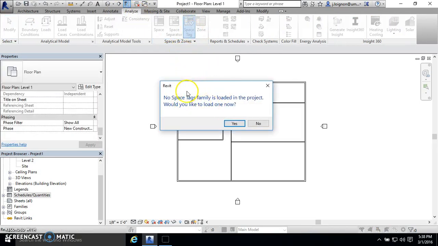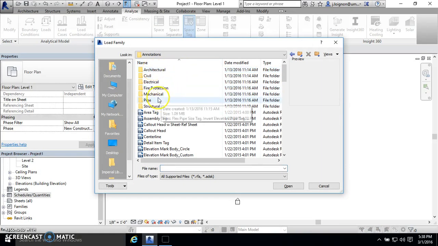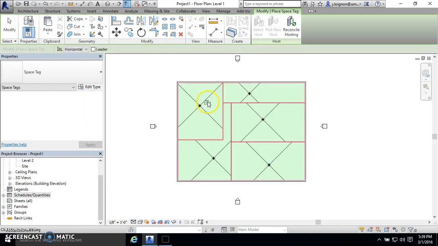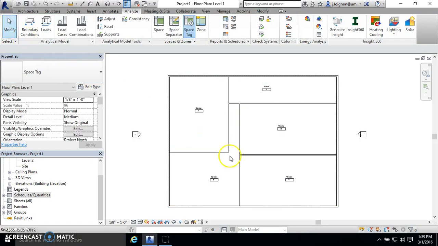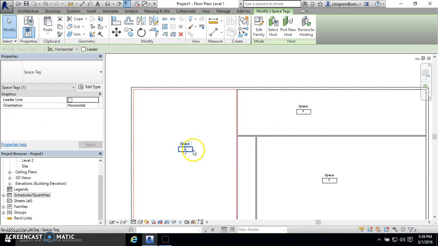This is what it'll ask you when you first put in a space. It'll say no space tag is loaded. You hit yes, go to annotations, mechanical, and then space tag. It loads in the space tag, and then now you can click all the spaces. It looks just like a room tag, except it's a space tag, and you have the same functions there.